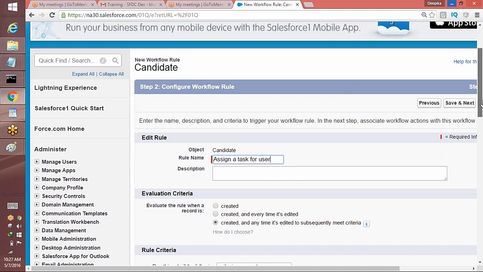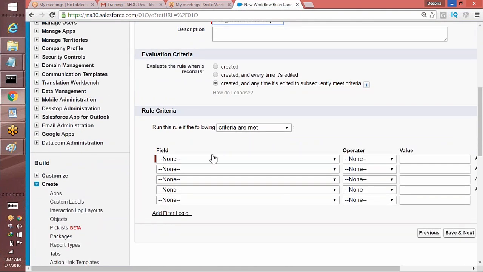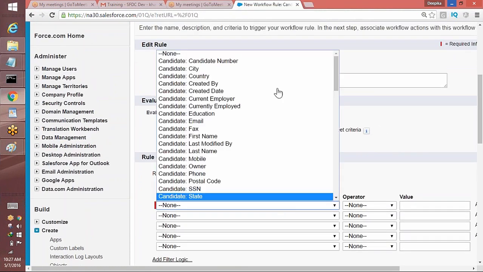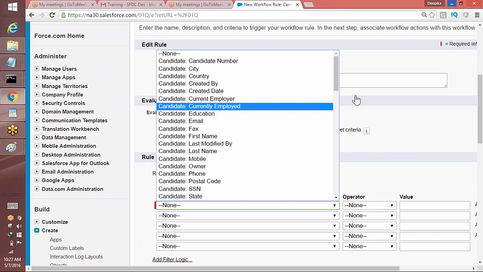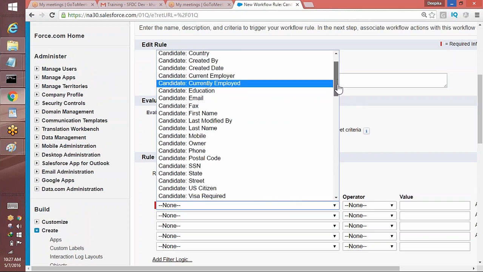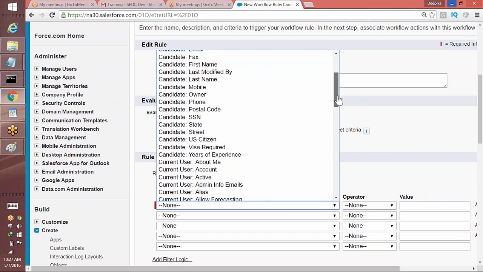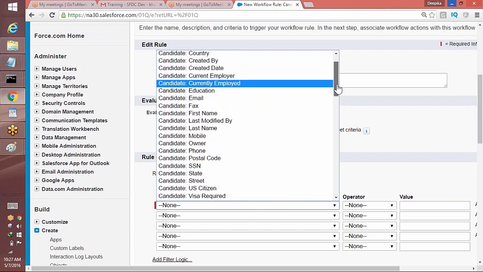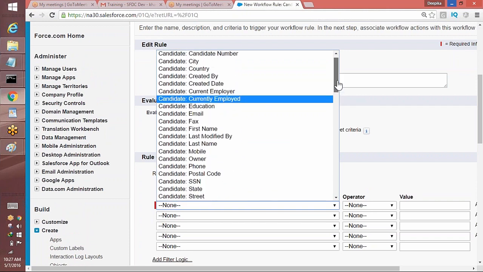Okay, now what it is, so if the candidate comes and let's make it more.